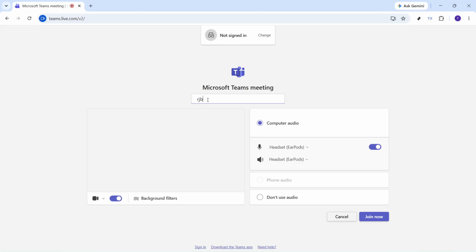And that's it. By going to the meeting preview screen, clicking change, and choosing join without signing in, you can join a Microsoft Teams meeting as a guest quickly and smoothly.